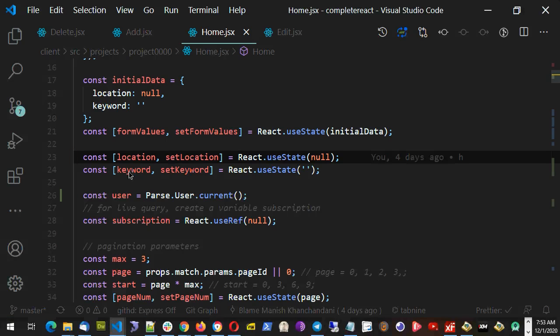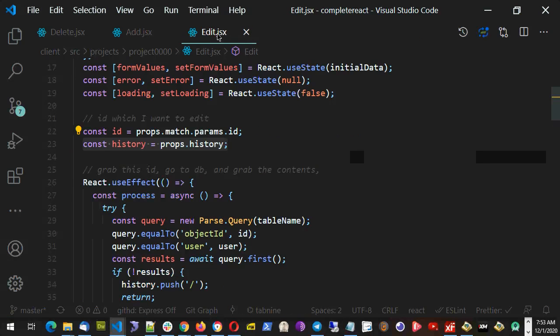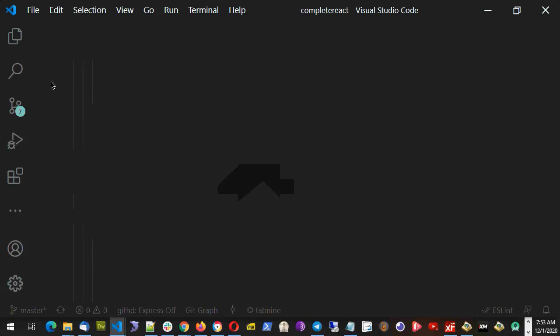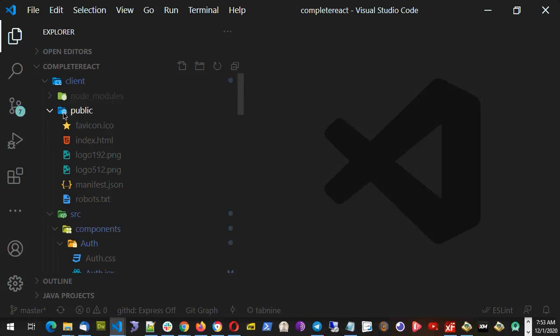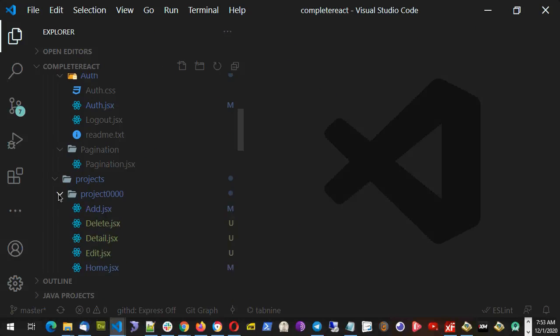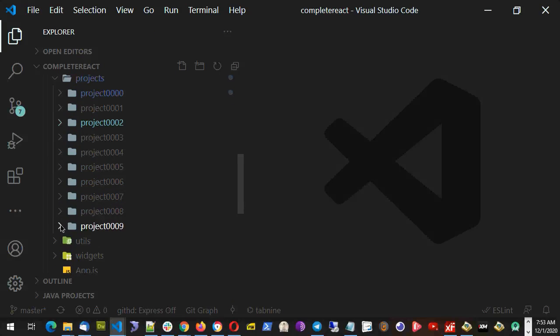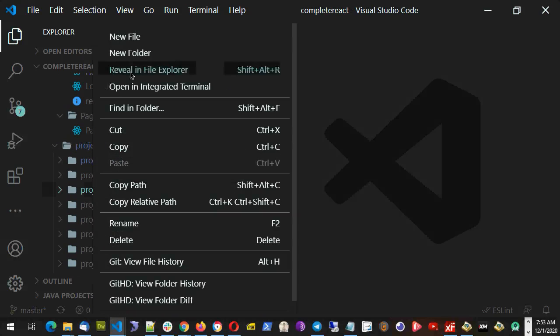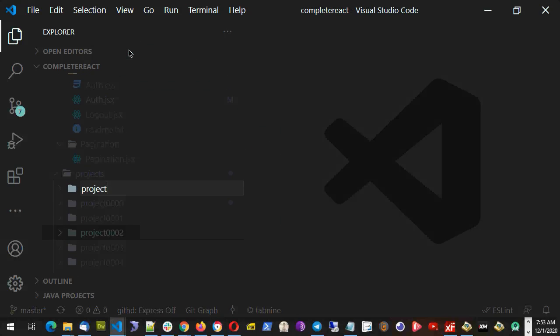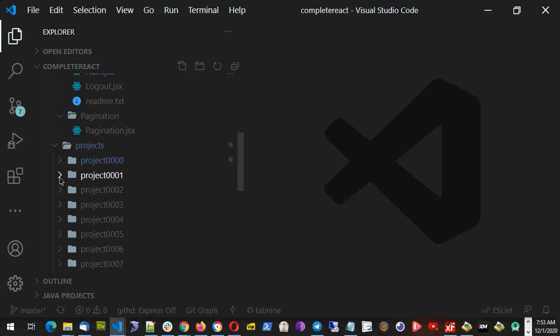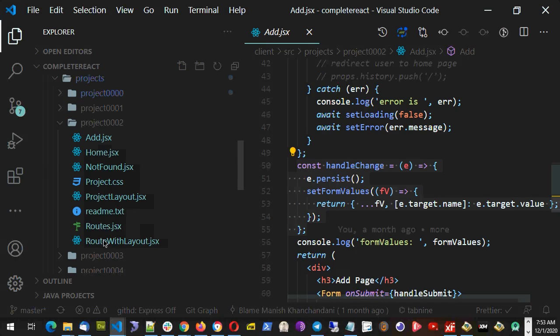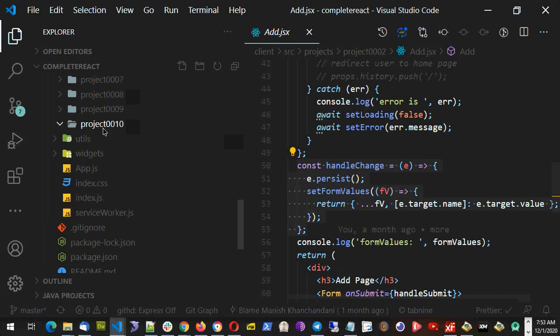Next, because we have some more time, we'll start something. Okay. So we are done with project 2, which is the CRUD operation. So let's start with project 10. I'll copy the things from project 2 to project 10.